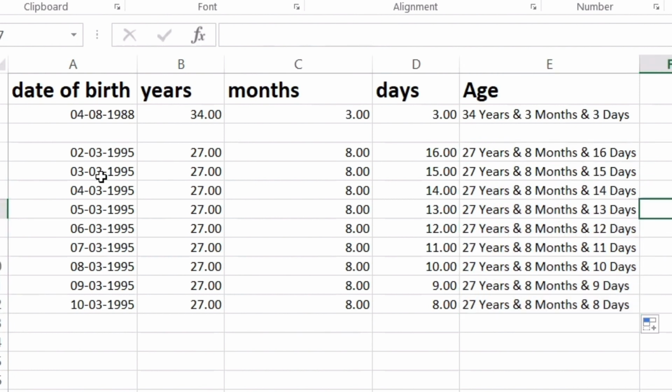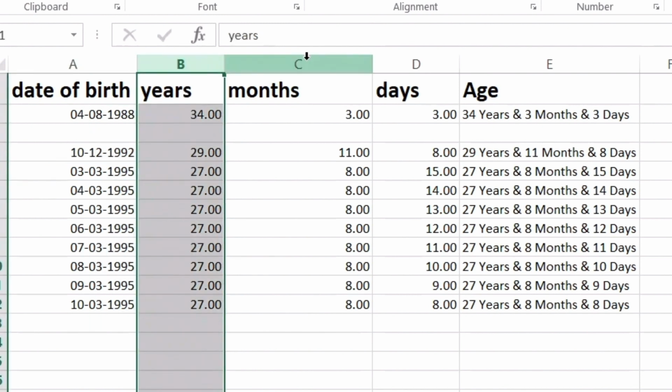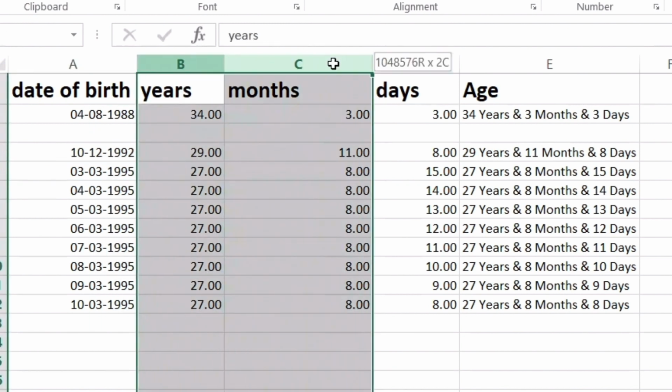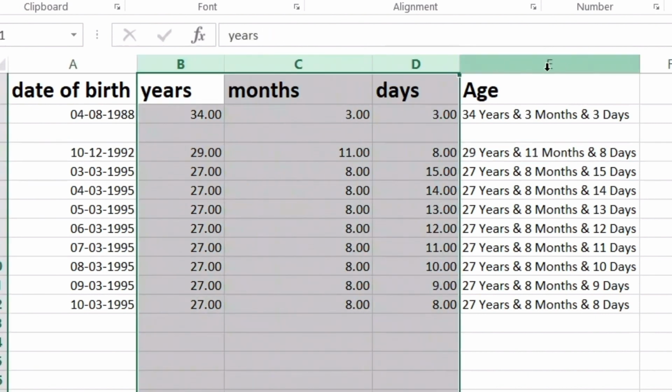So friends, if I put another random date here, for example 10th December 1992, you can see the age: 29 years, 11 months and 8 days. So this is how you can calculate the age in years, months and days by going through this formula. If you just want the year, then this is the column. Only years and months, then this is the column, 29 years, 11 months. And if you want everything, then this is the age.